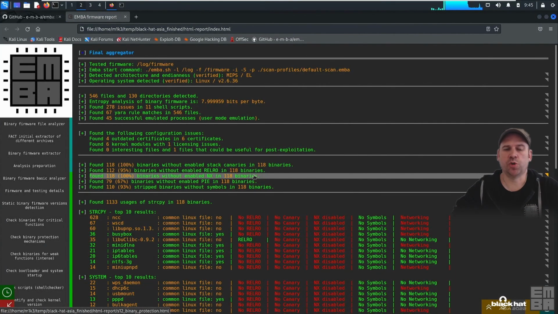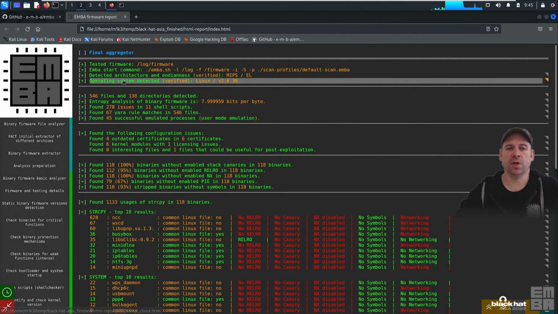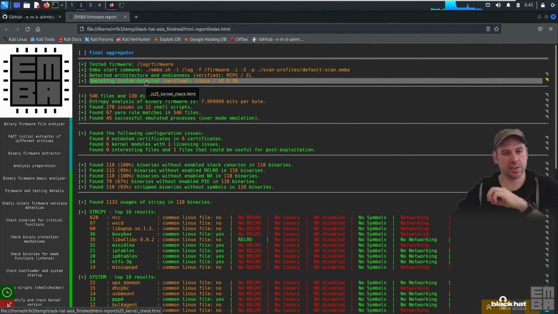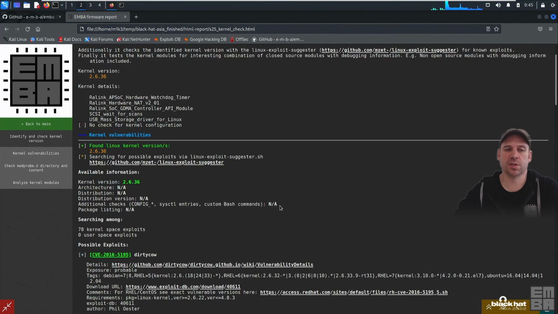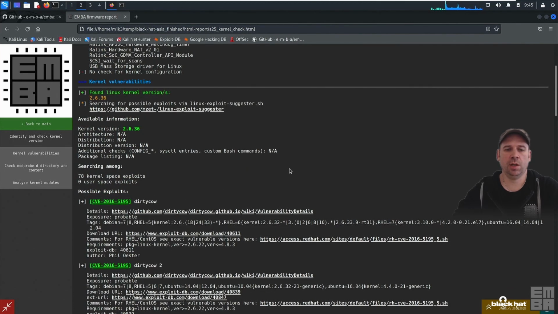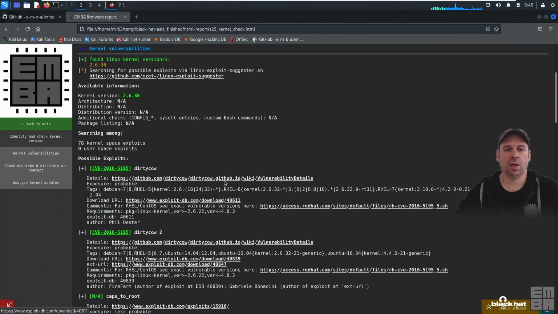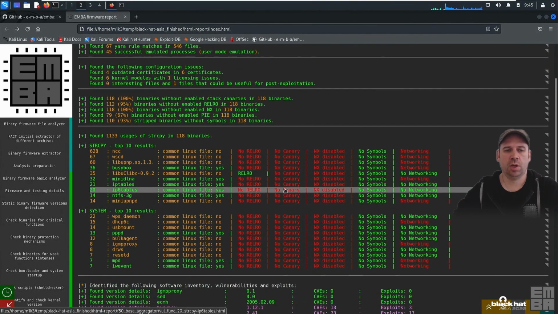So this is the dashboard of this HTML report. You can see the main details, for example, which kernel was identified. And all of the information, all of the output from the modules, is linked together now. So you can just click on this information and you're in the output of the module. For example, you can see the identified kernel and the output of the Linux exploit suggester, for identifying interesting exploits.